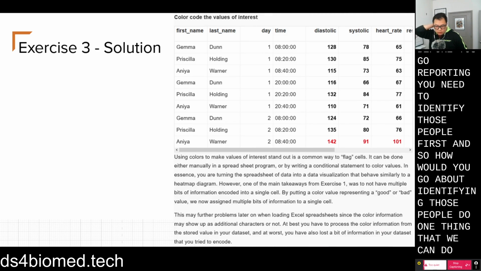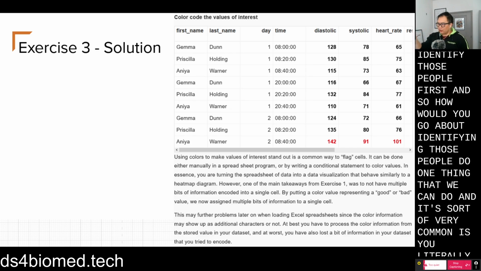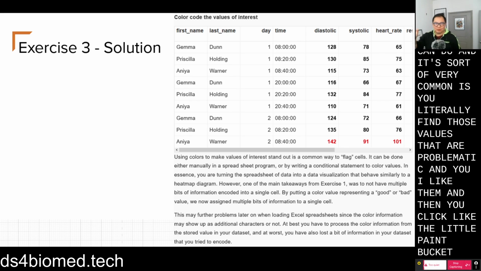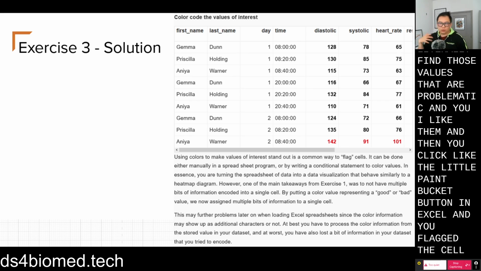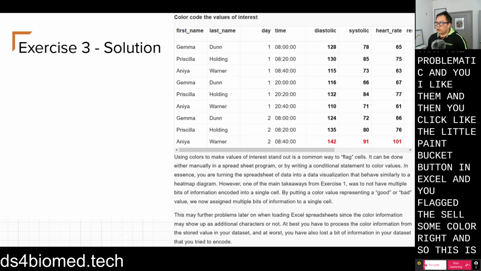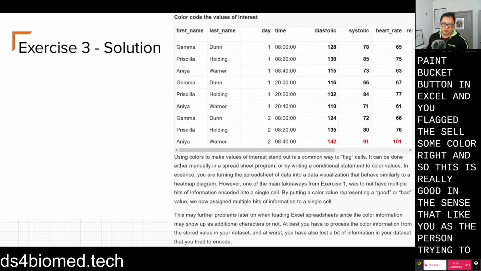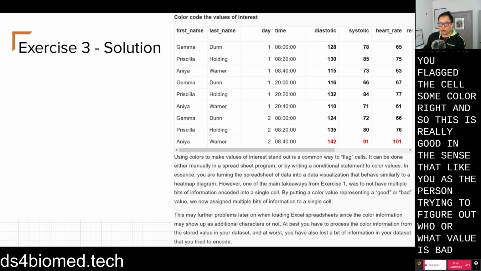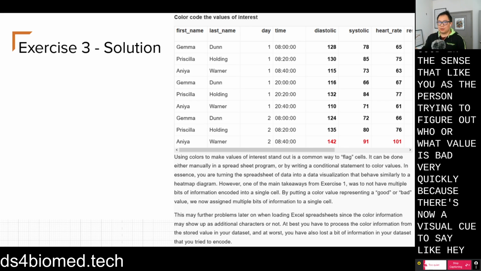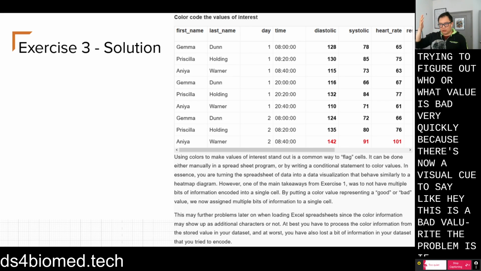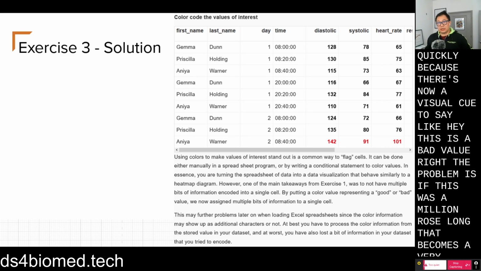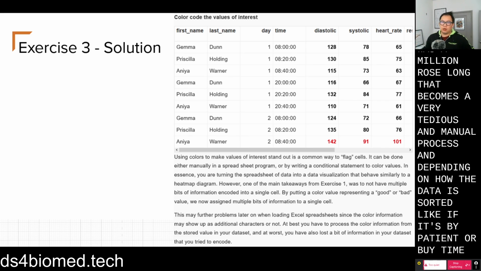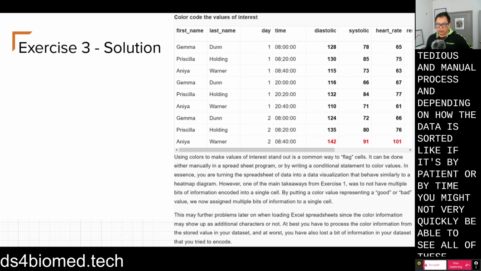So one thing that we can do, and it's very common, is you literally find those values that are problematic and you highlight them, and then you click the little paint bucket button in Excel and you flag the cell some color, right? And this is really good in the sense that you, as the person trying to figure out who or what value is bad, can see it very quickly, because there's now a visual cue to say, hey, this is a bad value. The problem is if this was a million rows long, that becomes a very tedious and manual process. And depending on how the data is sorted, like if it's by patient or by time, you might not very quickly be able to see all of these bad values.